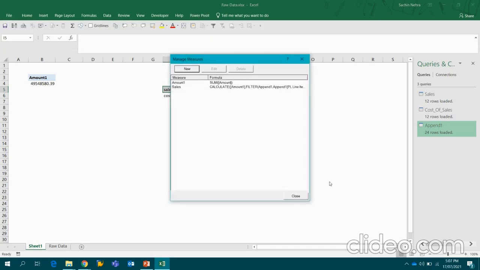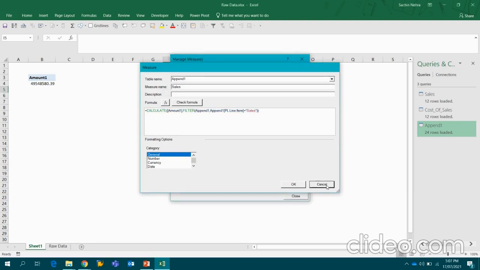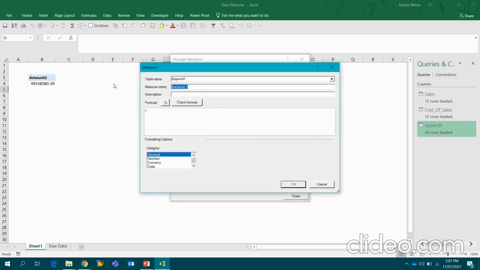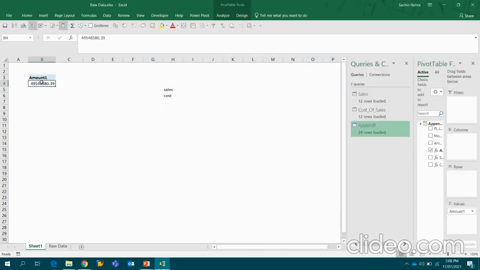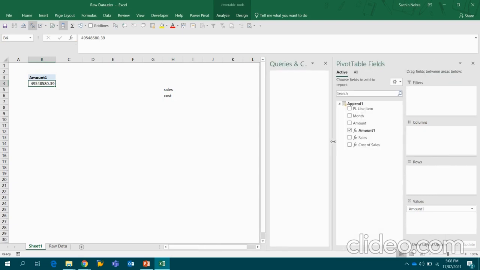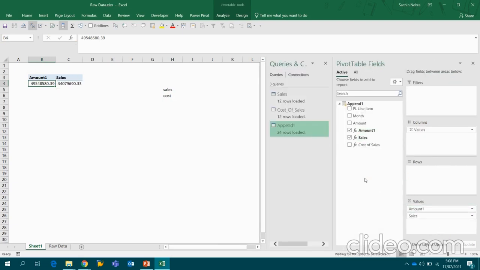Now when it comes to cost of sale, I'll just do the same. I'll click edit, I'll copy this measure, I'll click on new measure, I'll name it cost of sale, and I paste the formula here, and I'll put the cost of sale. I'll check it, I'll click OK. So let's bring all these measures here. So sales, cost of sales. Now I will subtract the cost of sales from sales.